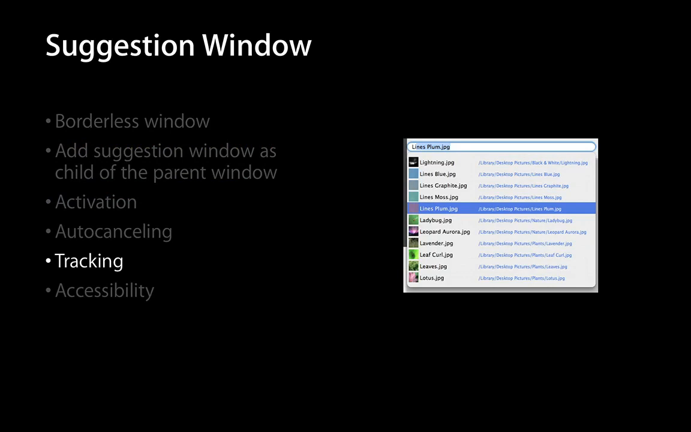So we got our suggestions window showing up. It's playing around nicely with the keyboard and the mouse and auto-canceling. But how did we get it to play nicely with the keyboard and the mouse as far as tracking goes? This turns out that it's very similar to what we're doing in our custom menu item view case. So I'm not going to go over that code here because it's practically the same thing. Please look at the sample code for some of the minor changes.